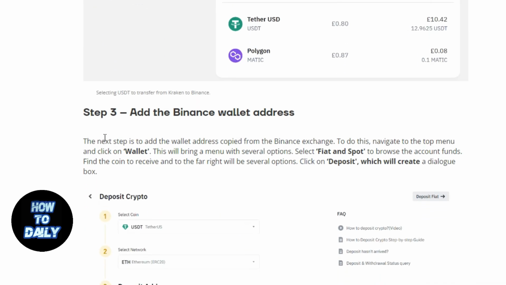Add the Binance wallet address. The next step is to add the wallet address copied from the Binance exchange. To do this, navigate to the top menu and click on Wallet. This will bring a menu with several options. Select Fiat and Spot to browse the account funds. Find the coin to receive, and to the far right will be several options. Click on Deposit, which will create a dialog box.